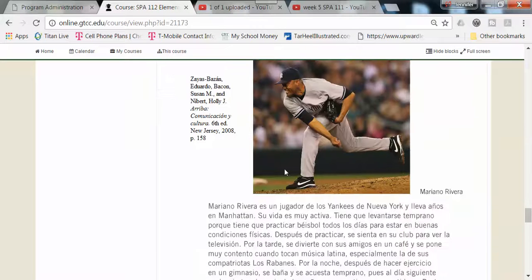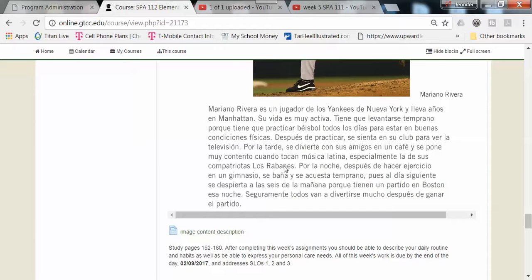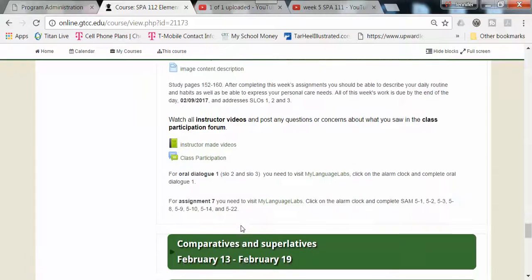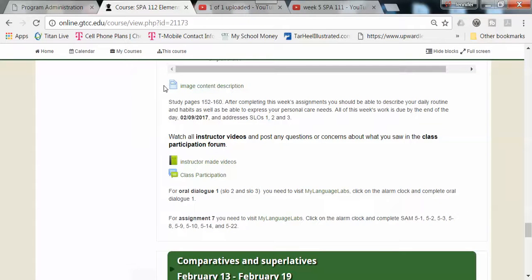This is a decorative image just to make the site look prettier. You're not required to read this. If you want to read it, you can, but this is all a picture. See how I can't highlight anything? So this long image content description is just the text from that. It's the words in the image written out as text. Okay, so if you scroll past that, you get started here.